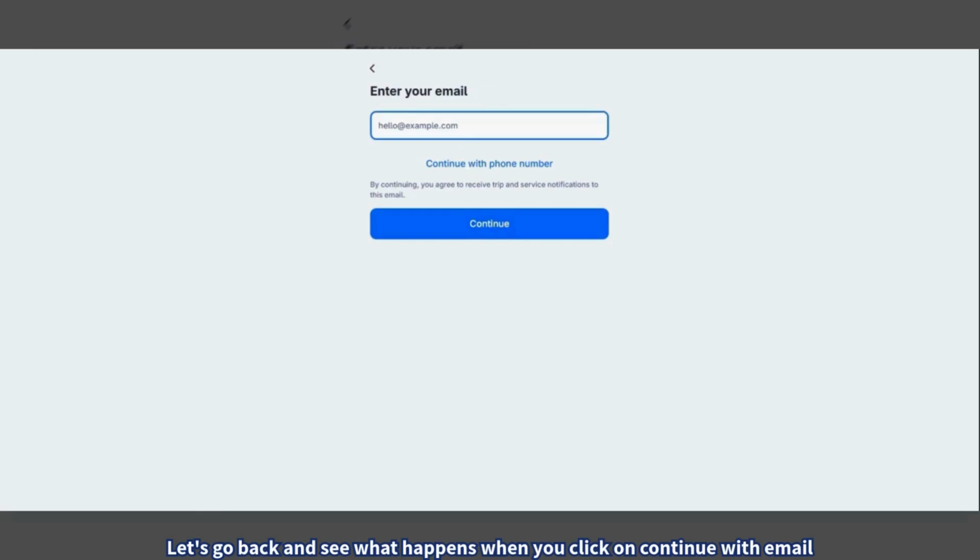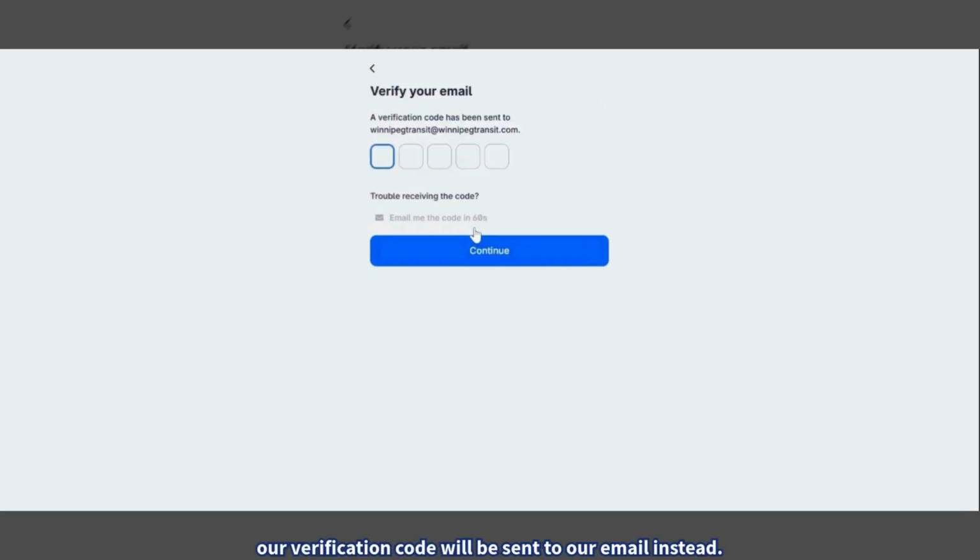Let's go back and see what happens when you click on Continue with Email instead. In this section, we'll enter in our email address followed by Continue. Unlike before, our verification code will be sent to our email instead. After receiving the code, enter it in the boxes and hit the Continue button to finish logging in.